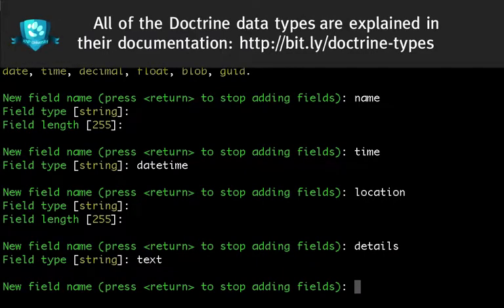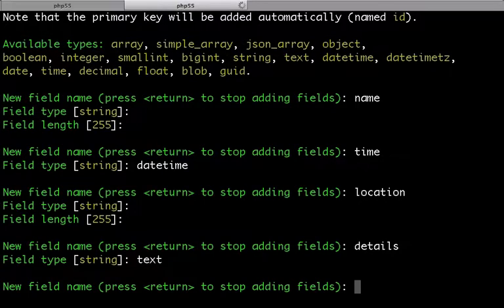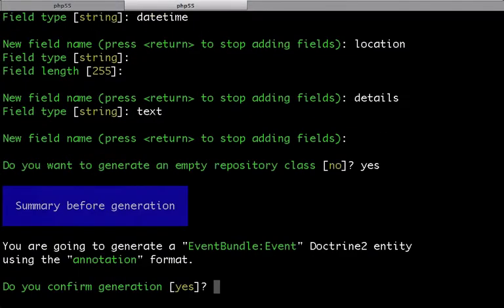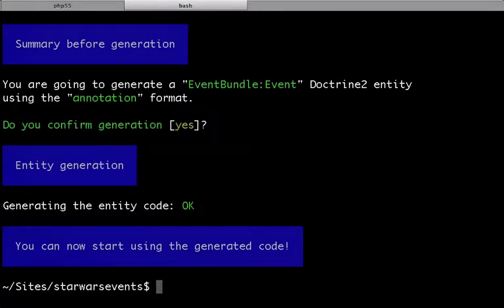If you messed anything up, panic! Or just exit with Ctrl-C and try the command again. Nothing happens until it finishes. Say yes for the repository class and confirm generation. A repository is a cool guy we'll use later to store custom queries.